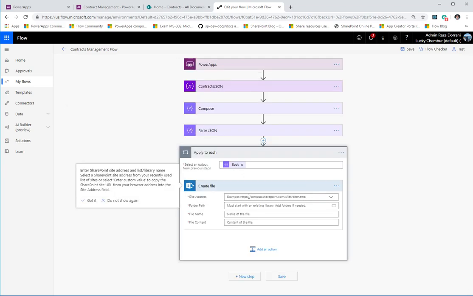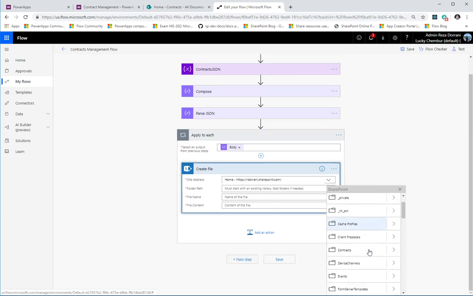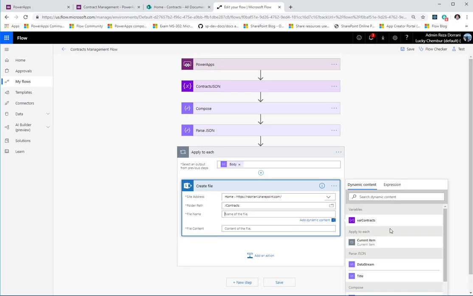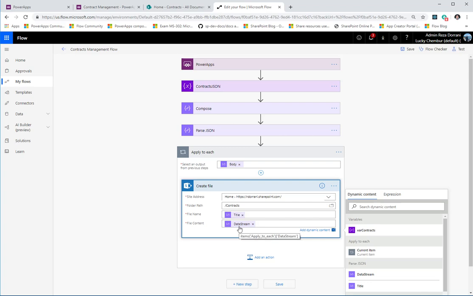Once I do this, it's asking me for the address of my site. My site is at the root, and I have a library called contracts. And now it's asking me for the name and the content of the file. The name of the file is right here. It's in the title property of the object that I'm passing from PowerApps to flow. So I'm going to use title. And for the file content, in order to actually post the data stream to SharePoint, I need to use an expression. As you can see, if I just use data stream, this points to items of apply to each data stream. This is related to expressions and flow.